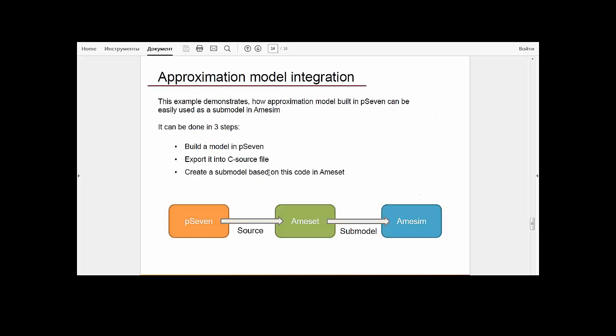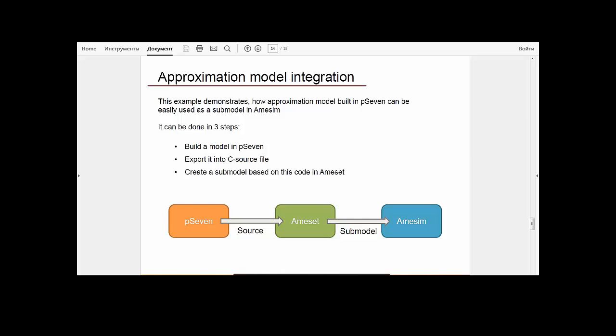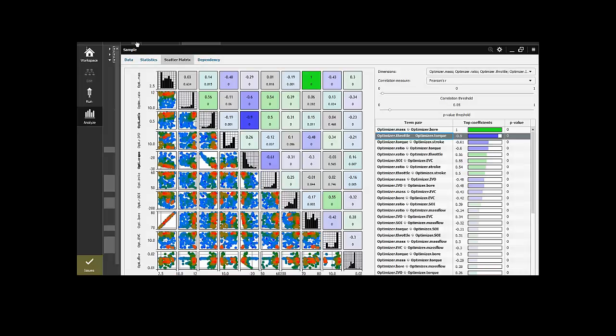So what should we do? We can build a model in pSeven and export it into source code in C language, and then we can use it in Amesim. There is an Amesim tool for creating custom submodels, using this as the code of the submodel. So this is the way it can be done nowadays. I think I'll just show you again in real time, so we can save it all.